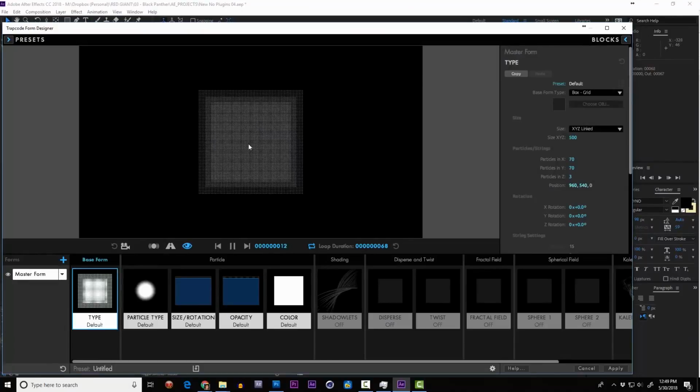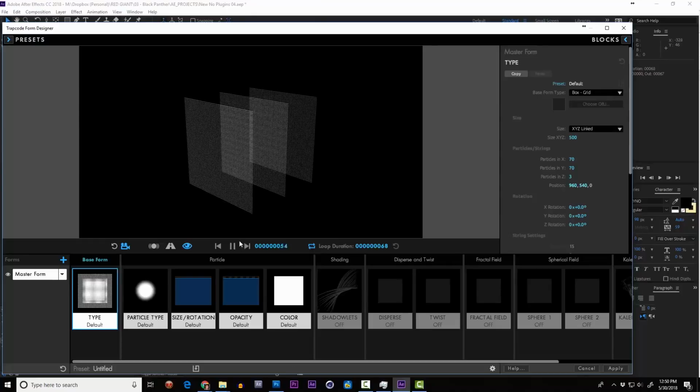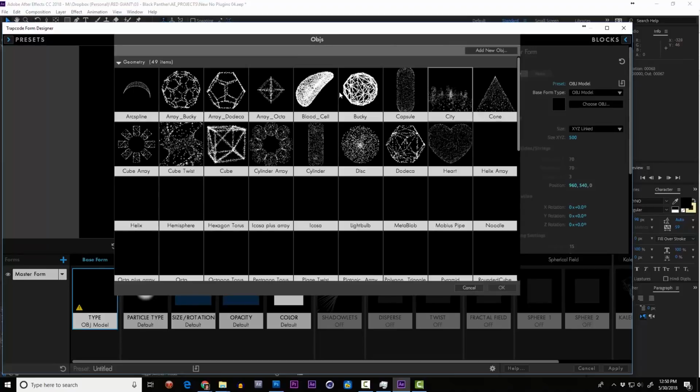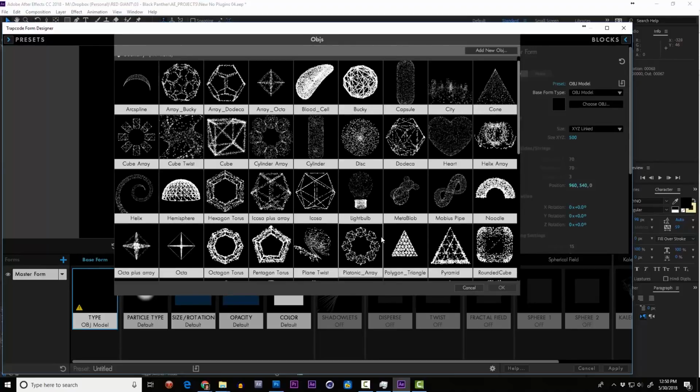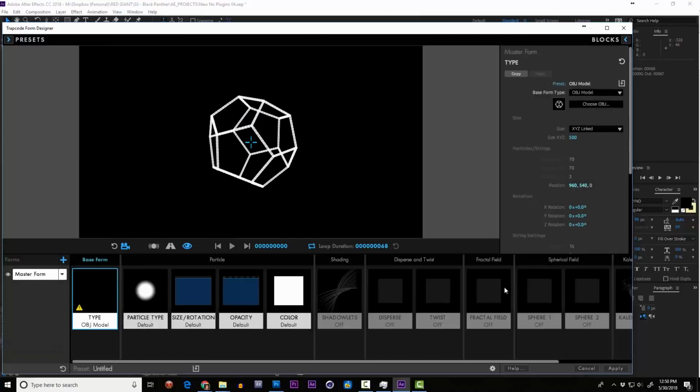In here, we have a real-time preview of our object, and camera controls, just like in the comp window. It's even animating as well, but for now I'll just pause it. Click on the base form block. Then up in the corner here, we'll switch from the box grid to the OBJ model. I can click on the Choose OBJ button and select from one of Form's included shapes. I'm going to go with the array, dodecahedron, because, how often do you get to say dodecahedron for work purposes?